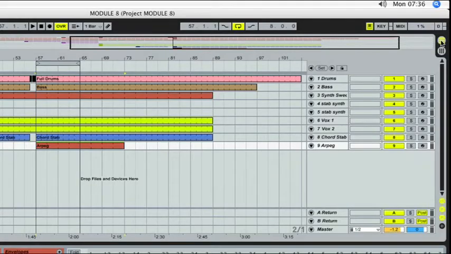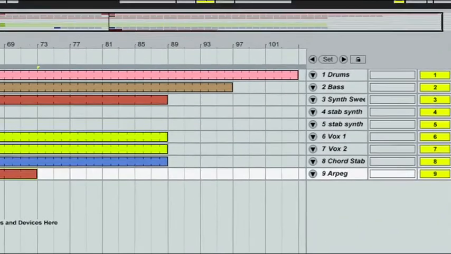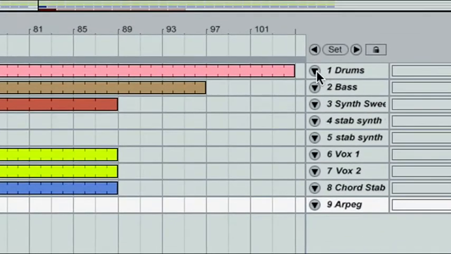Automation allows us to program actions for almost every fader, controller and knob in Live. We're going to start off with the drum track. To access the automation windows, we need to drop the clip window down by clicking the small arrow beside the track name.